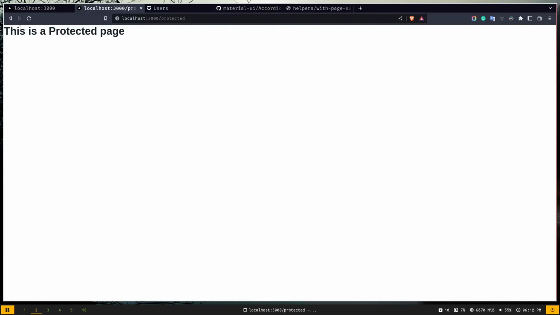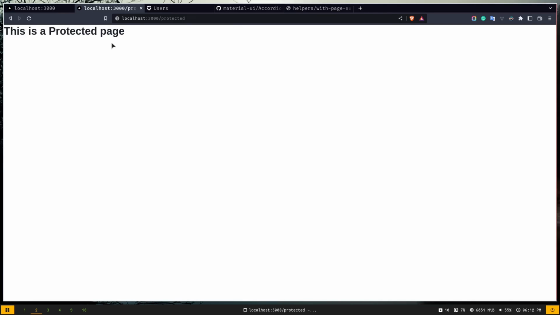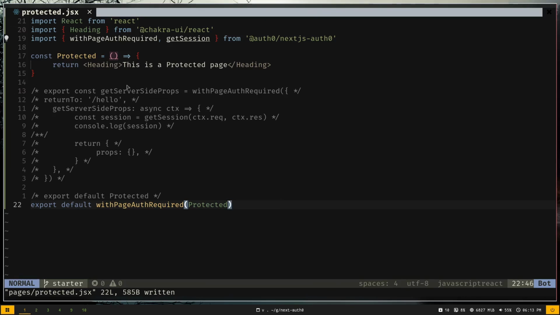So now if I refresh, nothing happens. But if I just log out, and now if I just refresh the page, again I am redirected to the login page. And if I log in again, and now I am on the protected page. So we have successfully protected our page from both server side and client side.